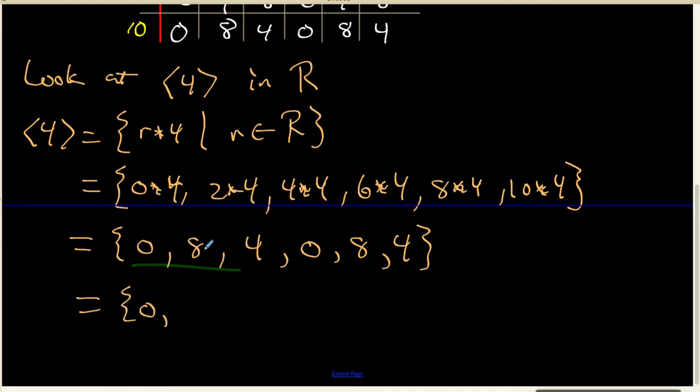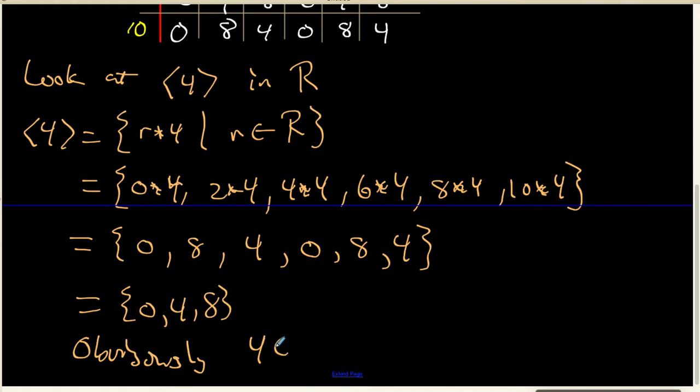The set 0, 8, 4, 0, 8, 4 is the same as the set containing 0, 4, and 8, and obviously 4 belongs to this principal subset generated by 4 inside this particular ring. And so there we have an example of a principal subset inside of a commutative ring without a multiplicative identity that contains the generator of the principal subset.